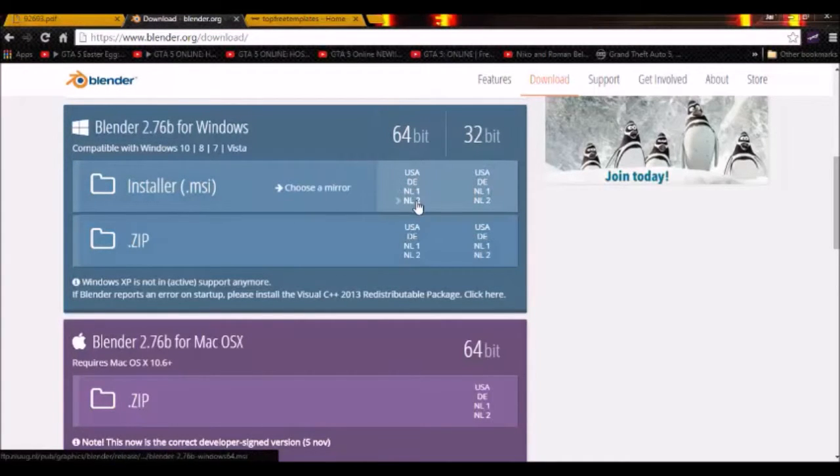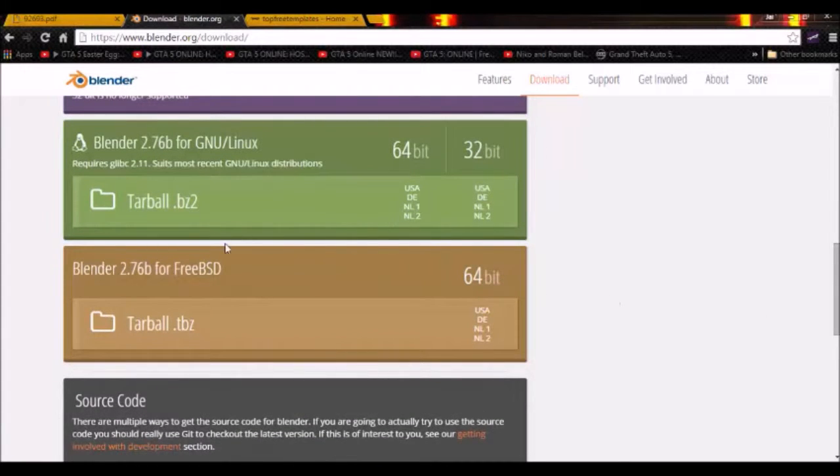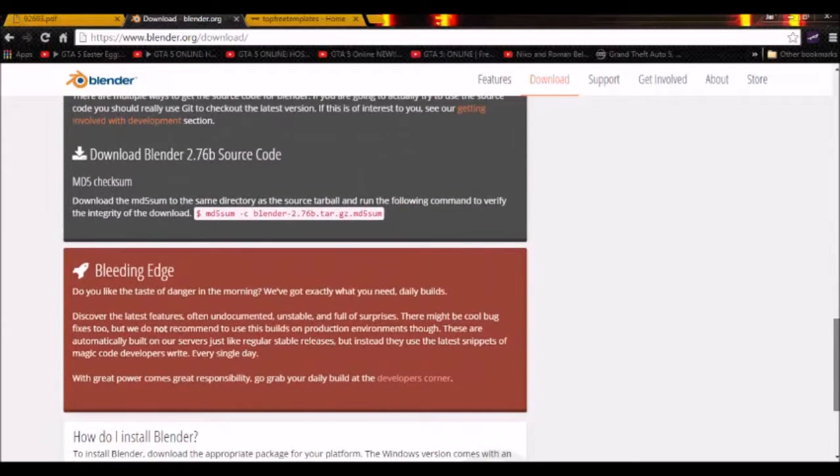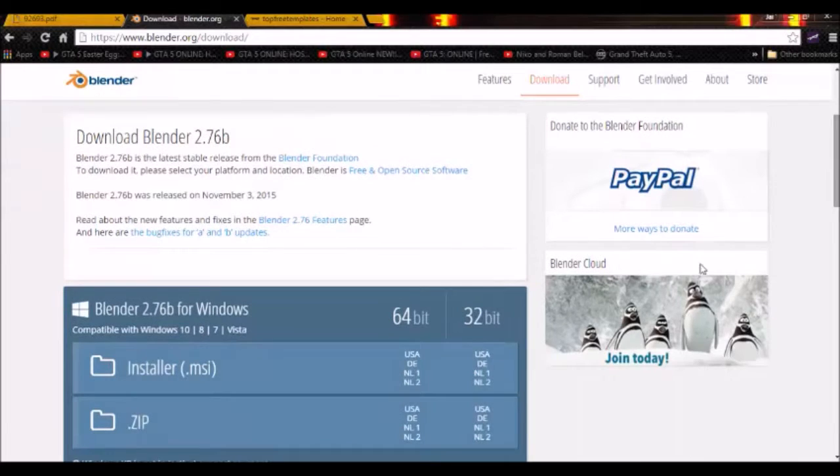You can download lots of languages, as you see, there's DE and there's USA. You can get it for Mac, or GNU or Linux, and FreeBSD. I don't know what that is. So obviously just click whichever one it is, and then just download it, install it, and then it's done.